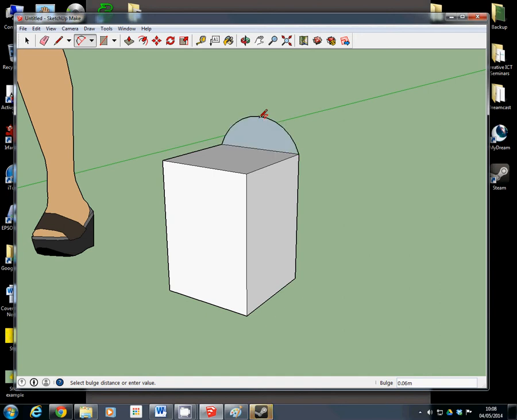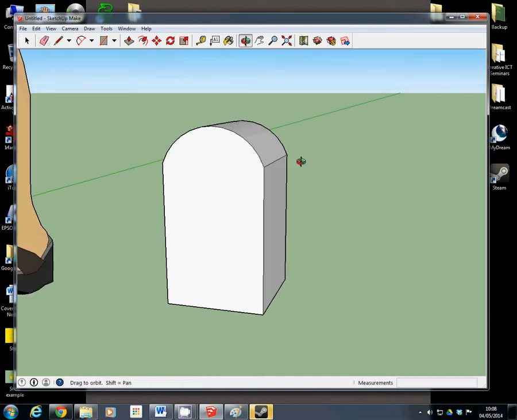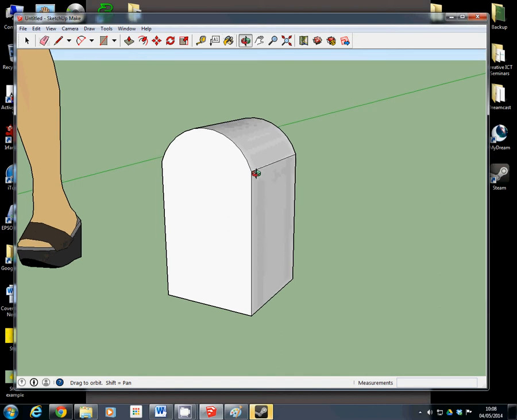I'm going to click to complete the shape, and then I'm going to pull the face of this outwards, and if you do it carefully, there you go, it lines up perfectly. I am going to delete this line here because I don't want that line. I want this to be a whole shape. Now at the minute this is a fairly square-ish box with a dome.